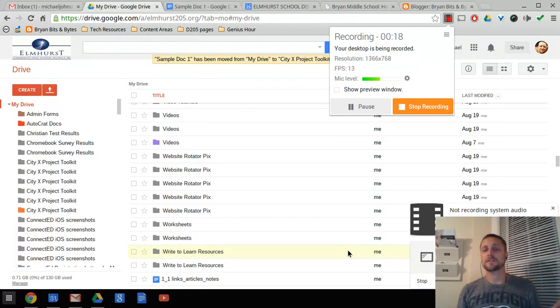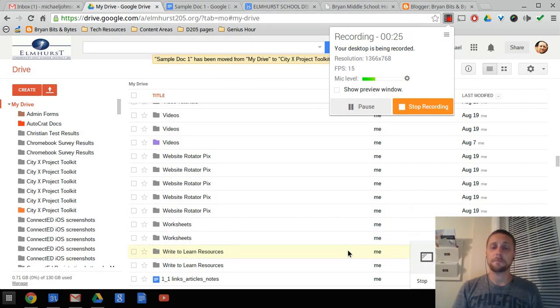The nice thing is, if we lose the flash drive, it's gone, but with the Google Drive, it's stored on the cloud. So anywhere we go, we can just log in with our Google username and password and be able to access this drive and all the files.